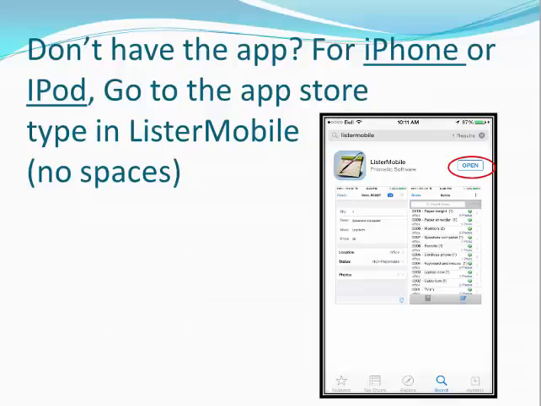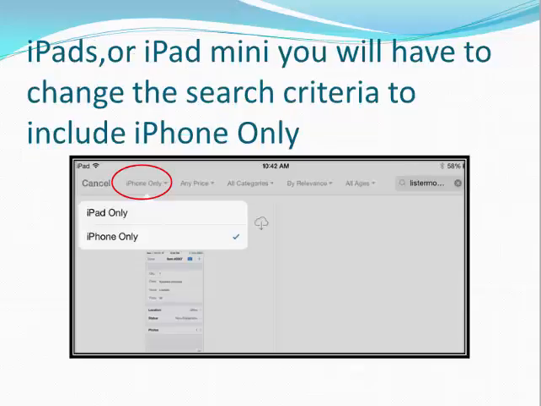So how do we download the app? Go to the App Store, type in Lister Mobile, do not put any spaces between the two words. It's one word only, and then click on Open and download the app. If you have an iPad or iPad mini, I've shown a screenshot here, you need to indicate iPhone only.